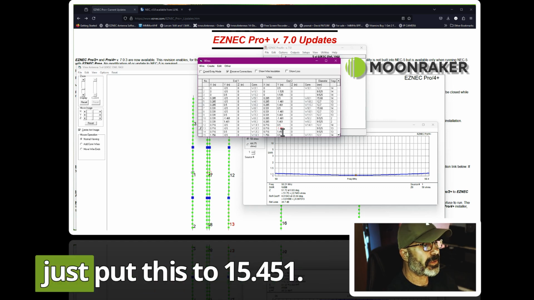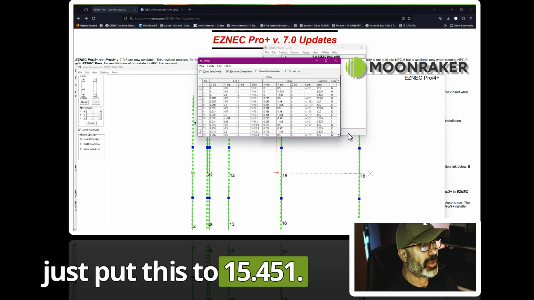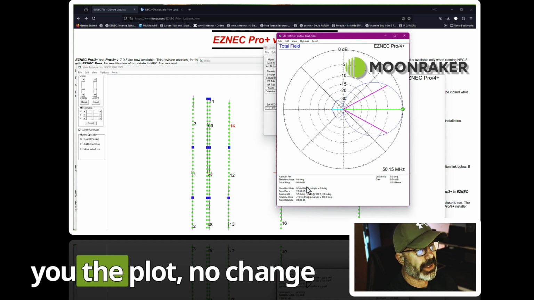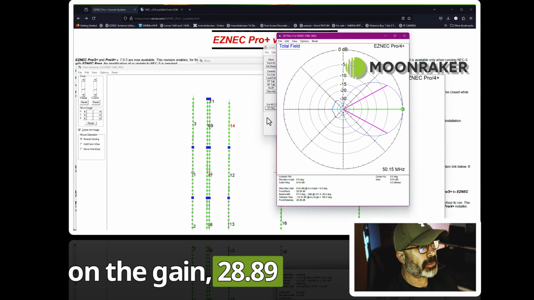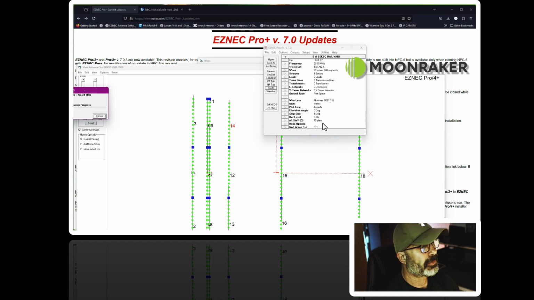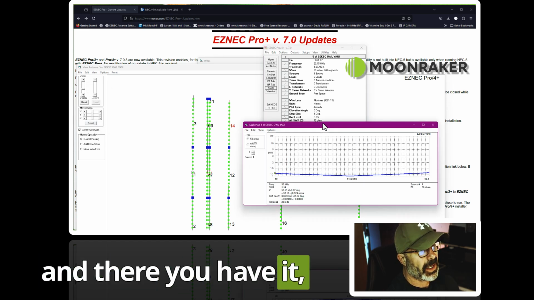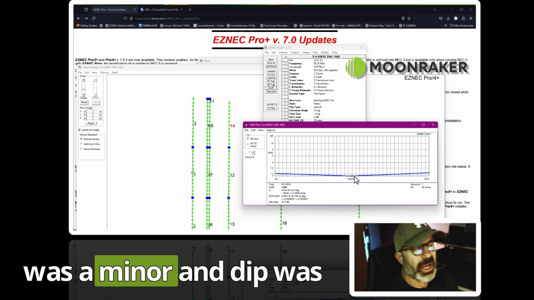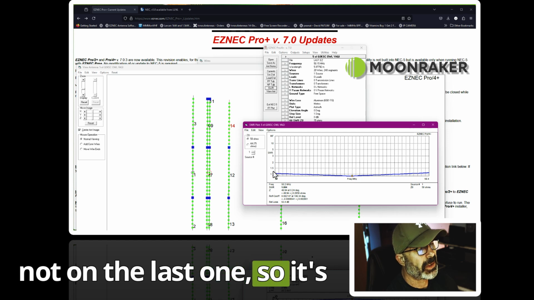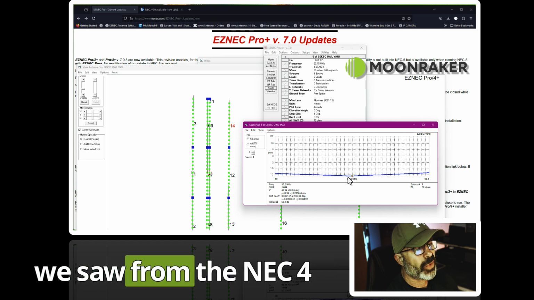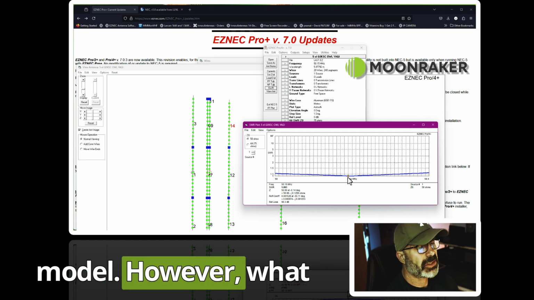So let's just put this to 14.51. Look at the sweep first. Sorry, the plot. No change on the gain, 28.89, and SWR sweep. And there you have it. You've got the dip now. 50.210 was the minimum dip, wasn't it, on the last one? So it's looking much more closely aligned with what we saw from the NEC-4 model.